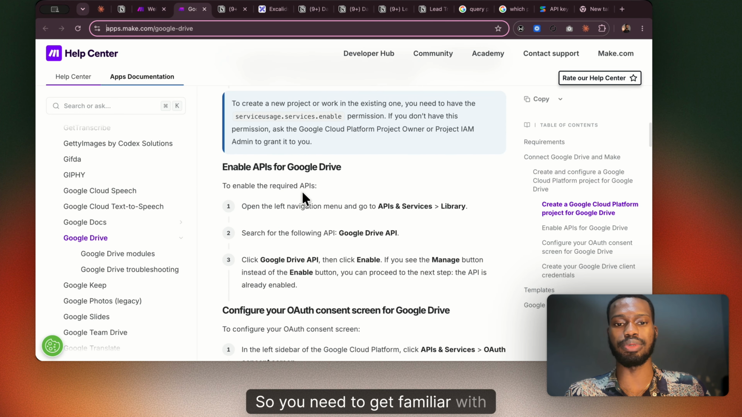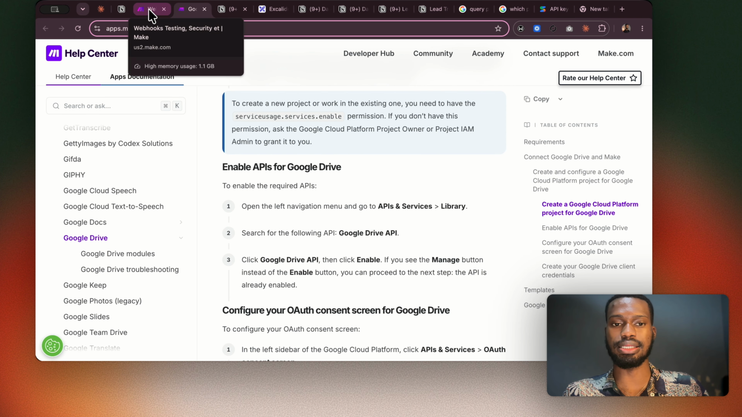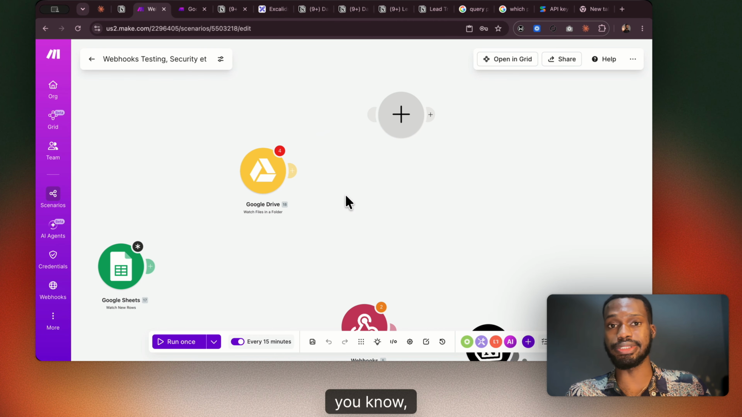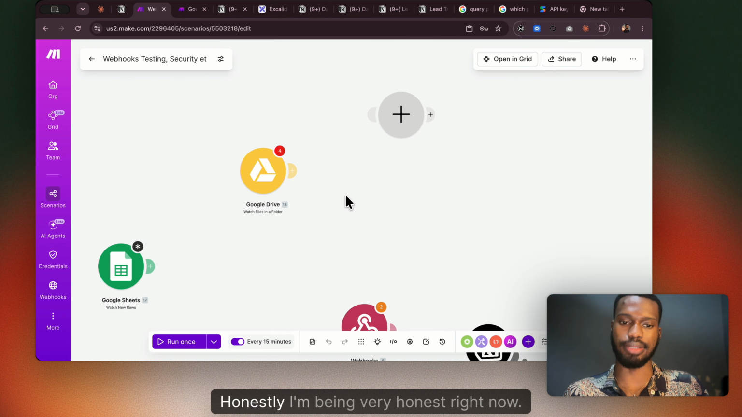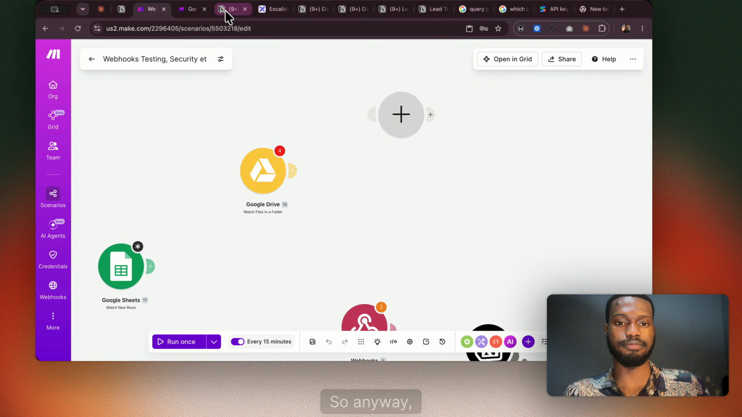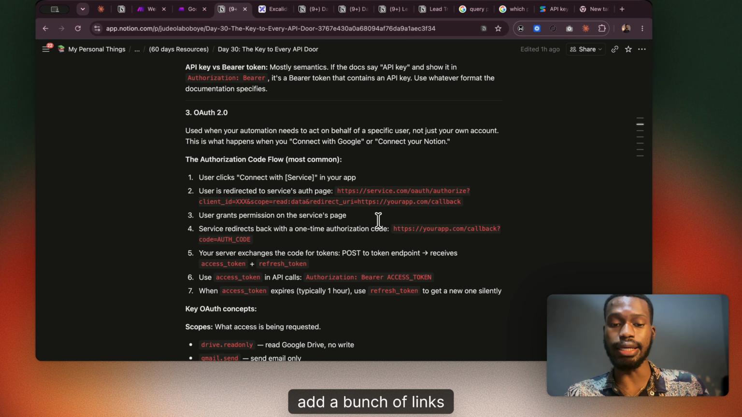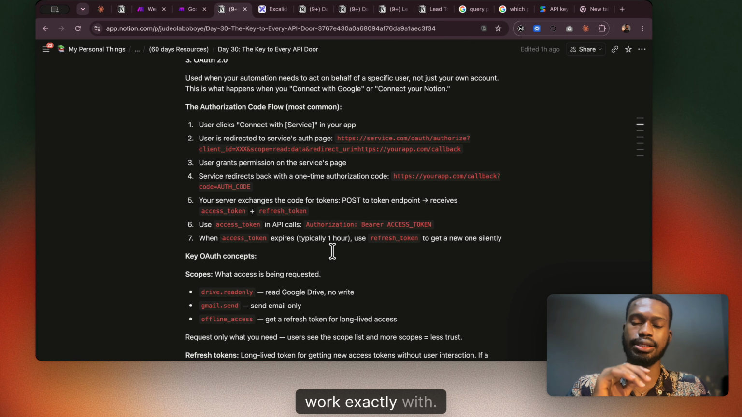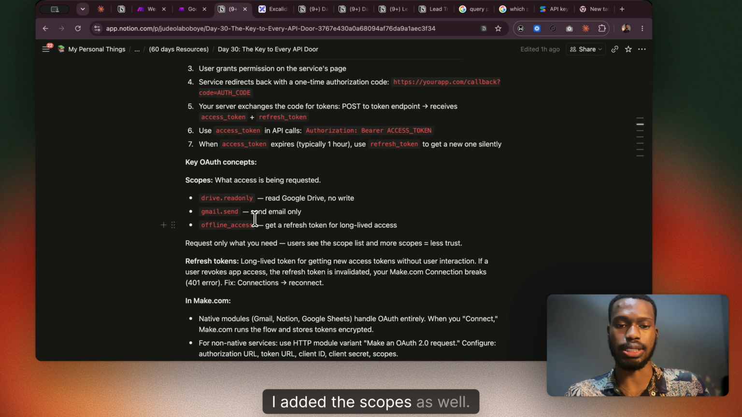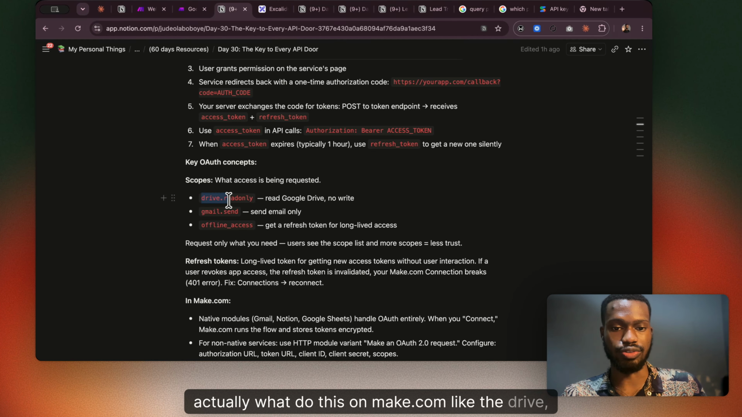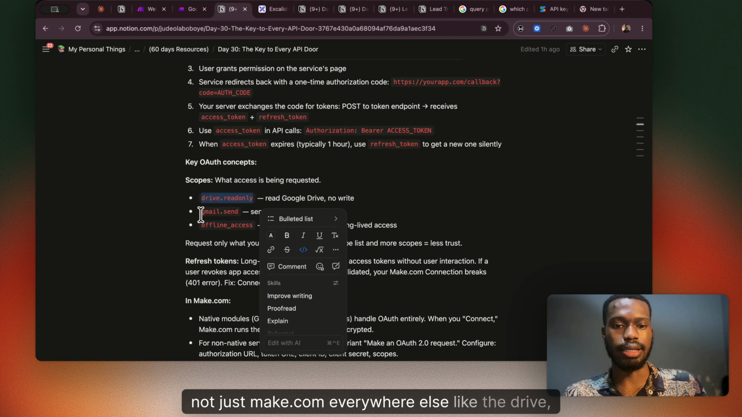So you need to get familiar with this. If you ever hit any phase where you can't make a connection, it's very easy, and it's even probably better than watching a YouTube tutorial, honestly. So anyway, that is the way around OAuth. You might have to connect to the service, use a redirect, and add a bunch of links that work exactly with it. Yes, I think I added the scopes as well. Here are the various services that you need to do this on, not just make.com but everywhere else, like the Drive and the Gmail.